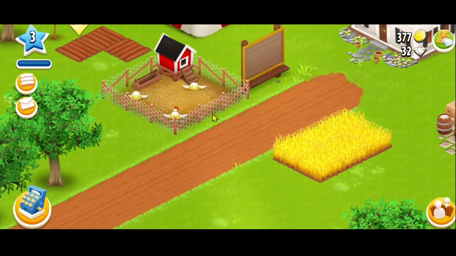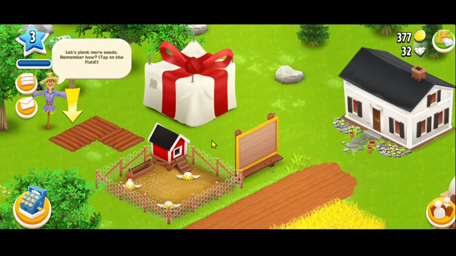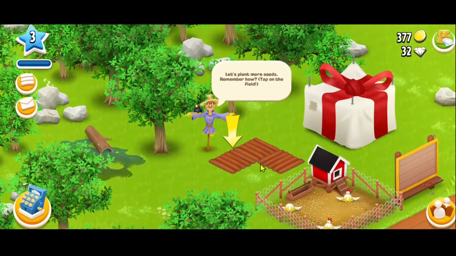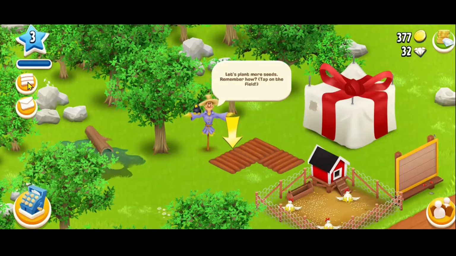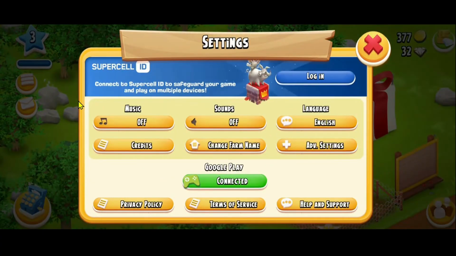First of all, open up the Hay Day game on your device, and once you have completed the basic tutorial level within the game, you will gain access to the game from which you can move around freely. Now within this page, just tap on the menu icon at the top left corner and then tap on settings, and you will end up within the settings menu.